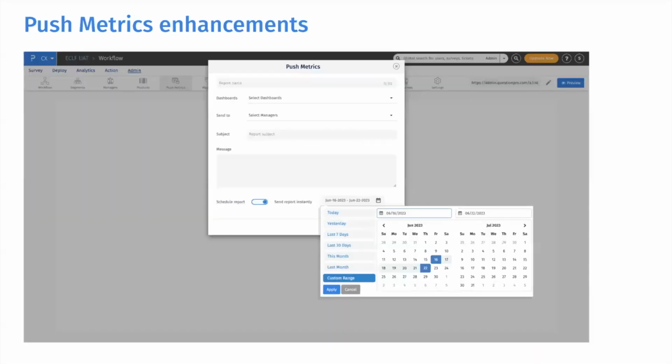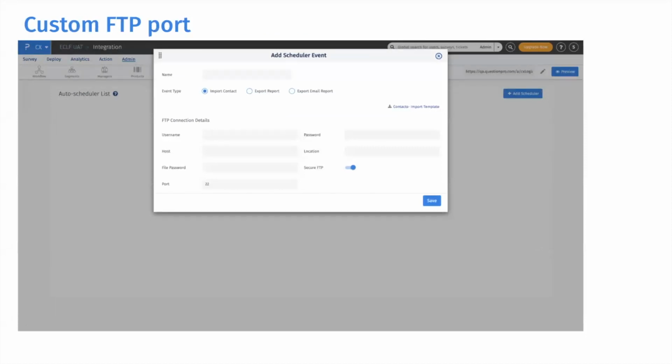Then we made some enhancements to push metrics. Earlier, whenever you wanted to send a report using push metrics instantly, it would by default send a weekly report. If you wanted to send a customized date range for a report, that was not possible. But now we have introduced a calendar option where you can choose any date range that you want to send the report instantly.